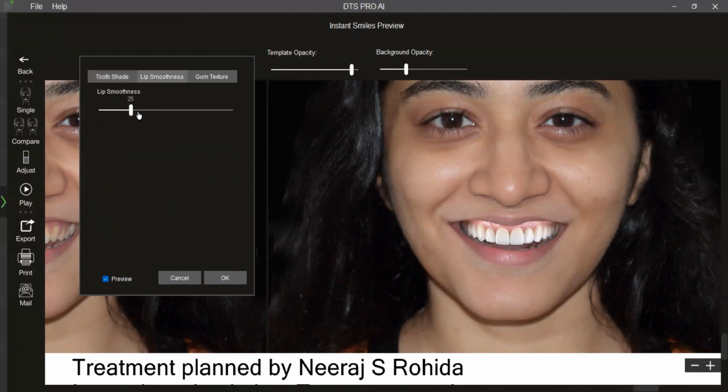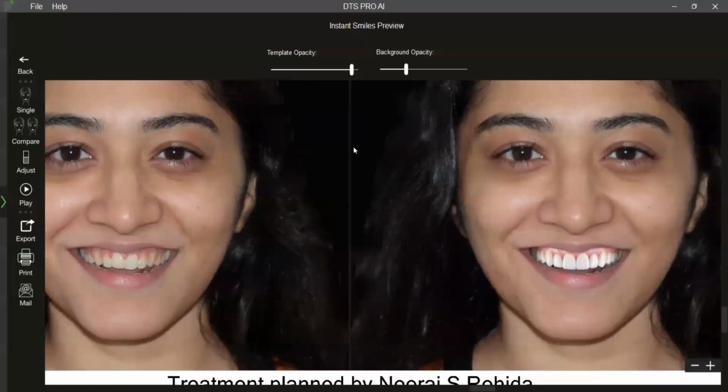Lip smoothness, always keep it high so that the template blends with the underlying lip tissue and gives you a very realistic simulation. And of course, the gum texture can be made more pink, or it can be made more towards the magenta shade. So from an orangish shade to a more magenta shade is what you can change the gum tissue from. So that's my simulation.